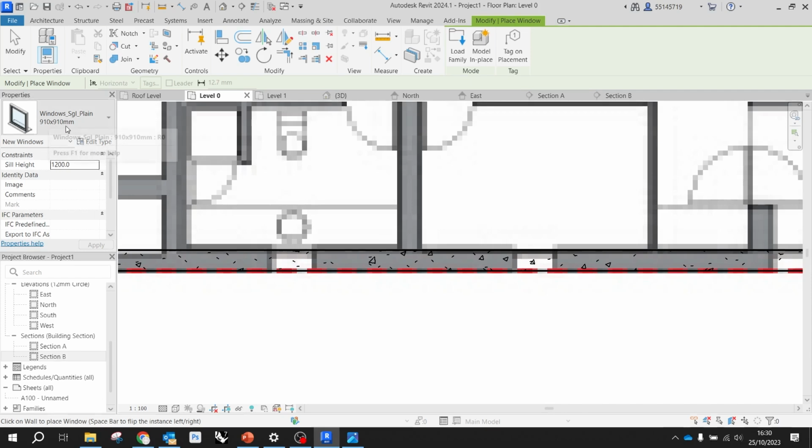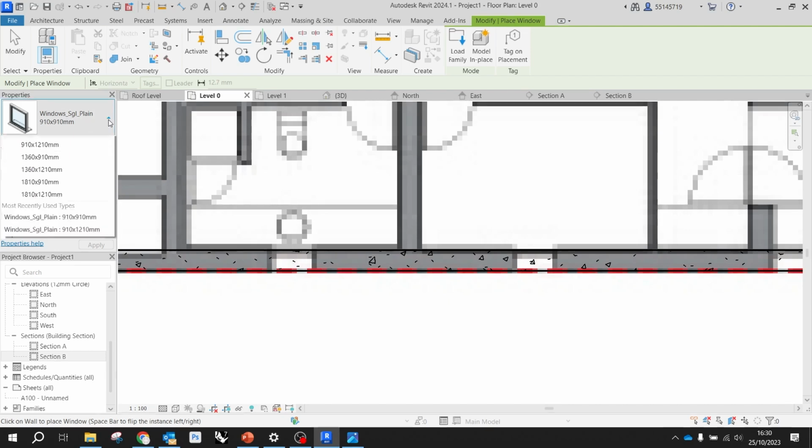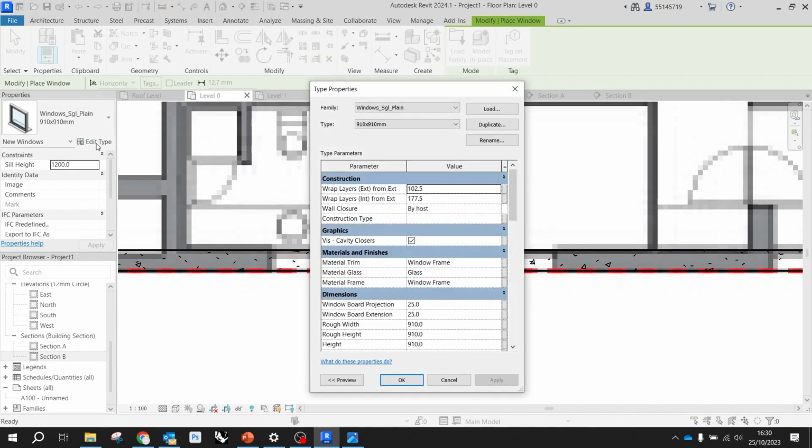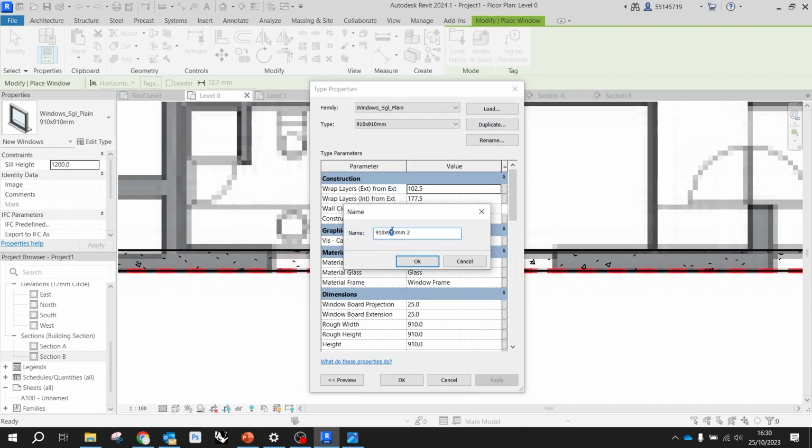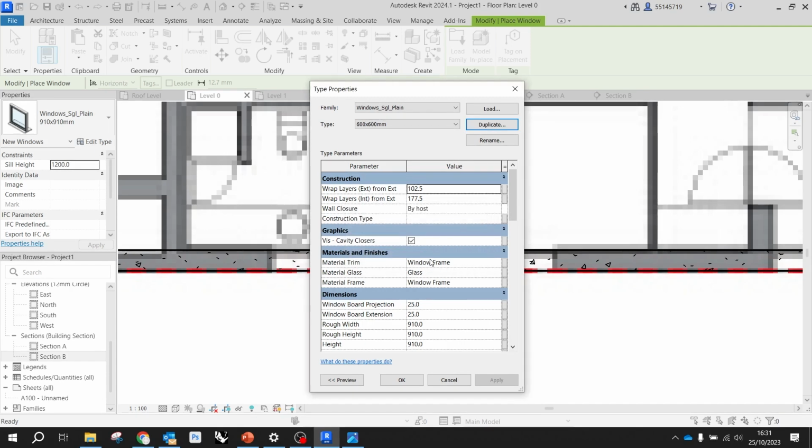In this case, I'm going to use this window as a base, but I'm going to create a duplicate because I definitely don't want to overwrite the existing one. Otherwise I won't be able to use it back again and the information won't match. But if I click on it and say edit type, I can do duplicate. And in here, let's say this is gonna be 60 by 60 centimeters, like a square window of 60 by 60. So it's gonna be 600 by 600 millimeters. I can delete the number 2 and say okay.